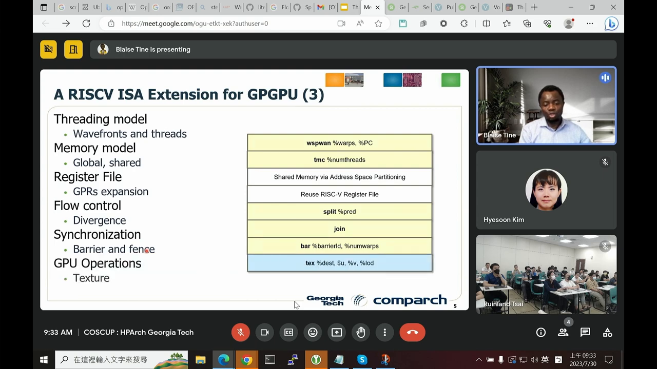And then the last extension with this ISA was the support for the acceleration of texture sampling. This is also one of the features that is supported by parallel applications like OpenCL and CUDA.